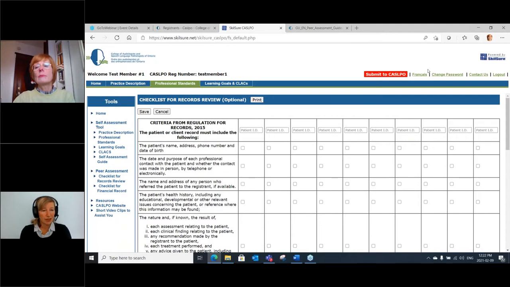I would say that this checklist is very useful for you to check that you have all the components that we expect from the records regulation in your records. So just as she was demonstrating, it's about consent, any previous reports, and references. So that's all good. But what the peer assessor really wants to see is what your record looks like, or a component of your record.